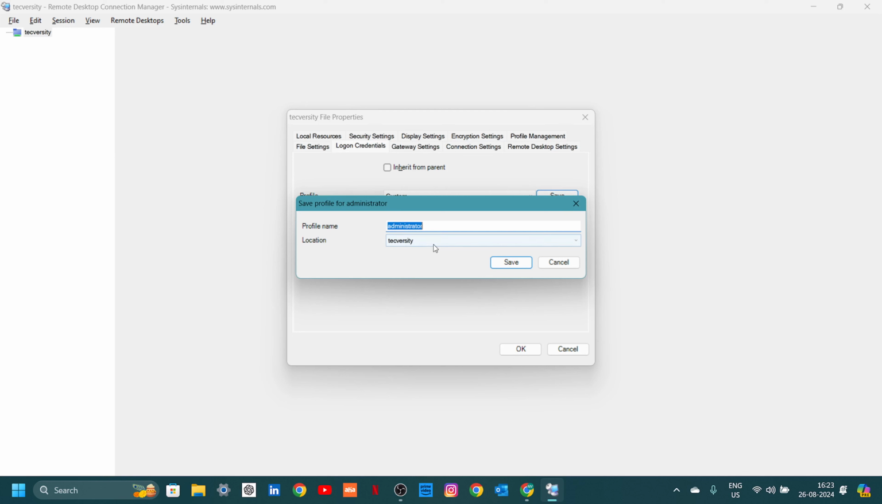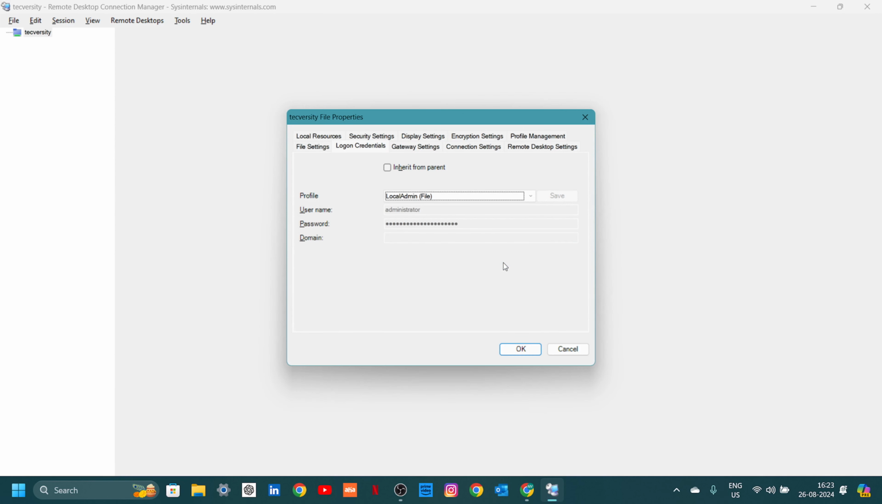Now I'm saving it. Now it is asking me to select the profile name. Once I give the profile name, that is the name it will be stored under. So I'm just giving local admin to remind myself that this is for the local admin credentials, and this is for this particular domain, or this is for this Exchange server. Whatever name you save, you can save it accordingly. Now I'll click on OK. The moment I click on OK, it will go off.